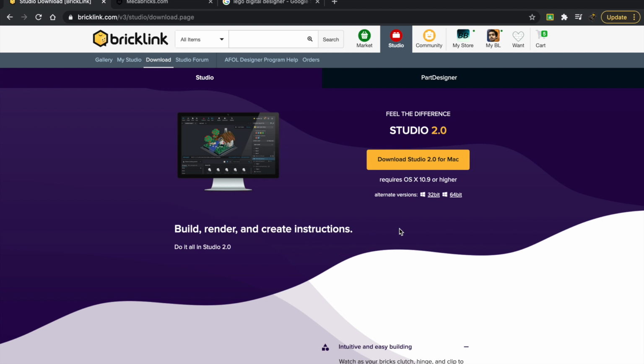Just off the top of my head, I could name stud.io, Mecabricks, Lego Digital Designer or LDD, and then I think there's one more too. I think LDraw, yeah, that's the one. I've actually never used LDraw before, so I don't really have too much to say.